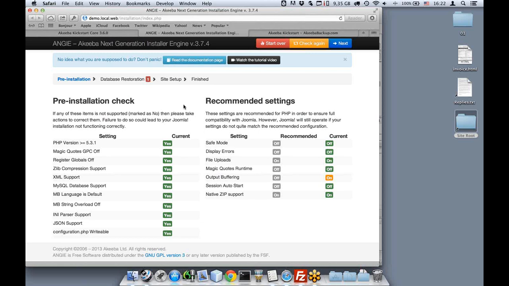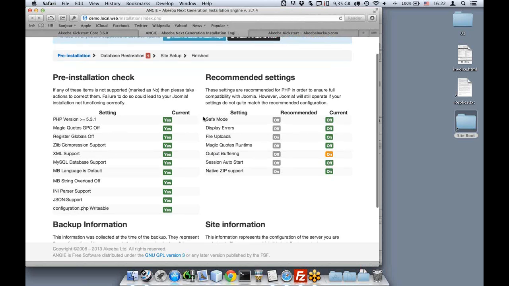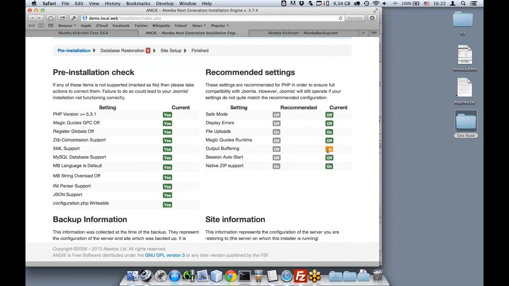This is the first check to see if the server we're restoring to is compatible with Joomla. As you can see, everything is green here. The recommended settings, it doesn't matter if something is orange. It just means that one of those settings is not the ideal for Joomla, but Joomla will still work.